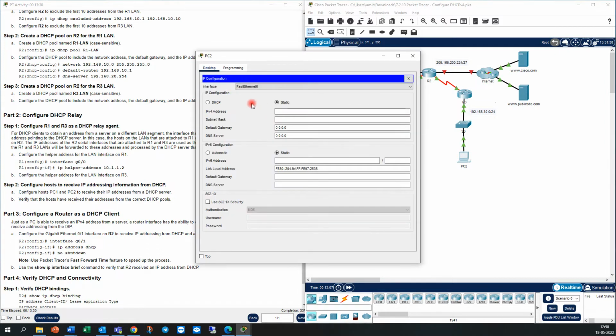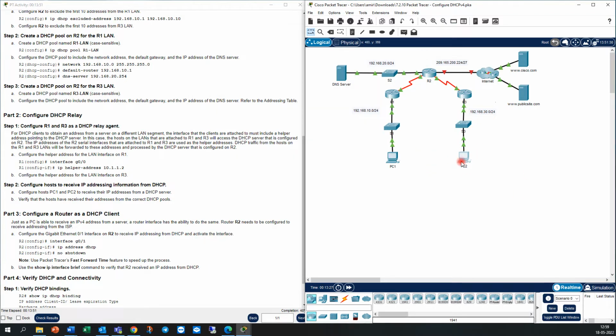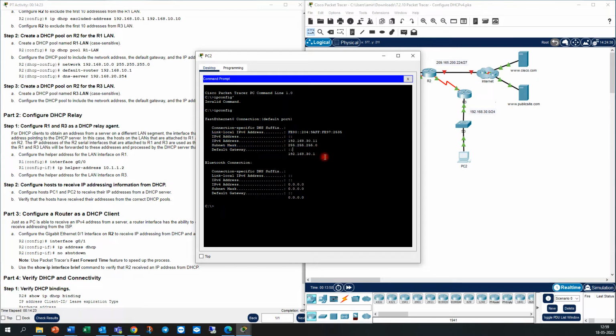Also, you can see here DHCP, and after 30.10, the first IP address it gets is 30.11. Okay, it means you can also check the default gateway here is right, and also check the DNS server. All the devices in this network can get an IP address from router 2, but router 1 and router 3 help them get an IP address. And verify the hosts have received their addresses from the devices. You can also go here and write ipconfig. You can see this is the IP address, subnet mask, and this is the default gateway here. Yes.